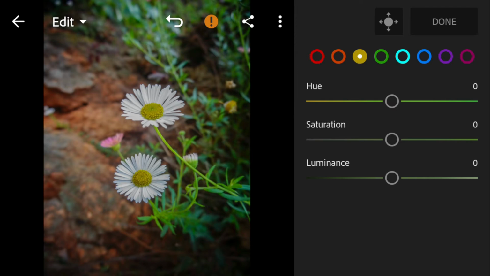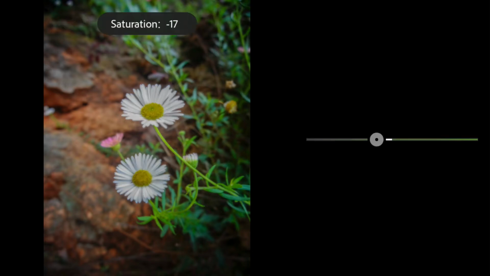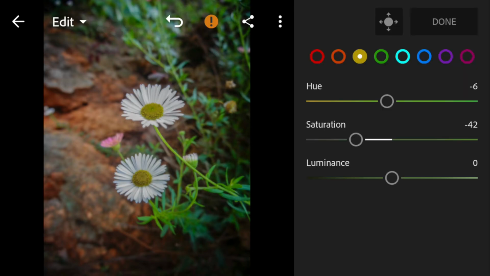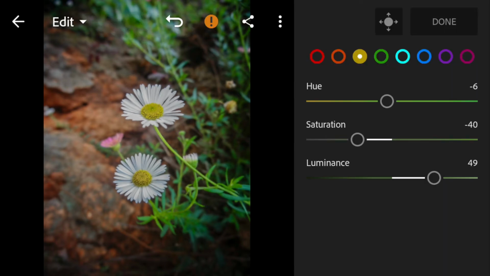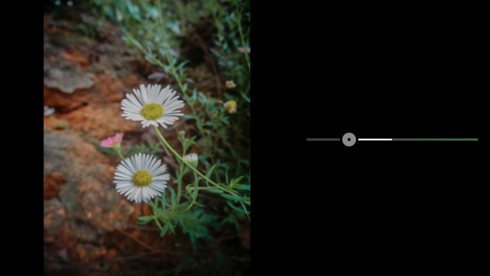In yellow, decrease hue to -6, then decrease saturation to -40 and increase luminance by 49. In green, decrease hue by -6, then decrease saturation to -48 and decrease luminance to -2.